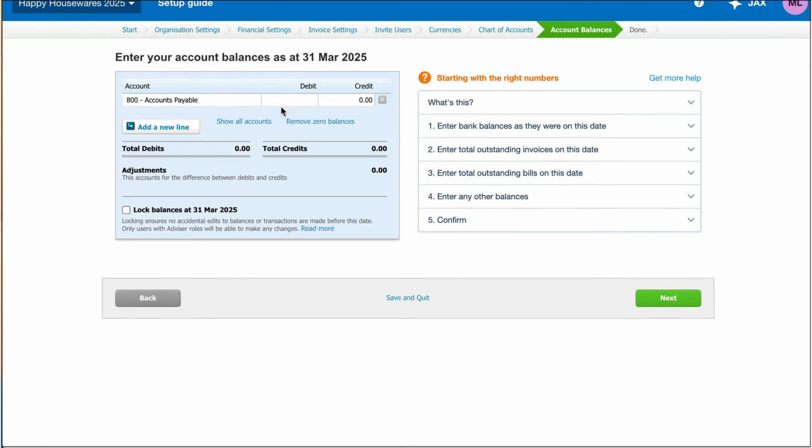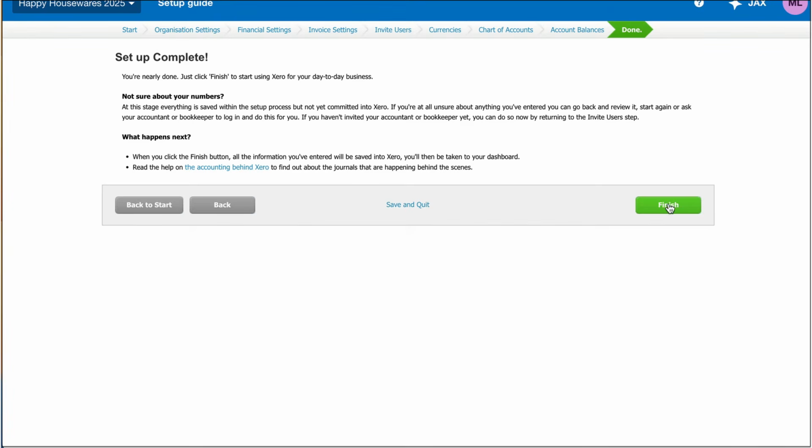You might have an accountant to help you out. What I would suggest is once you've set up your bank account, you add that in and you add your bank balance. So you would add a new line, pick up your bank account, which we don't have at this stage. If you had £3,000 in your bank account, you'd put that figure in there in the debit column, and then you would save. We've decided we don't have any balances to enter at this stage, so we're going to choose next. And then our setup is complete. So it's as simple as that, setting it up.